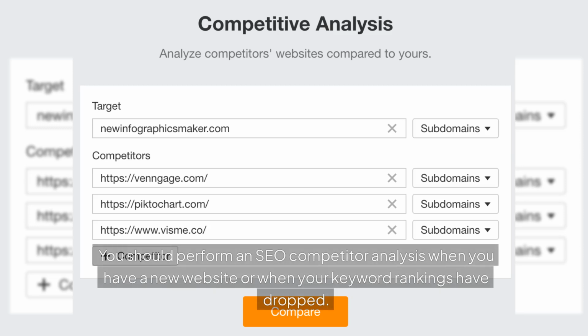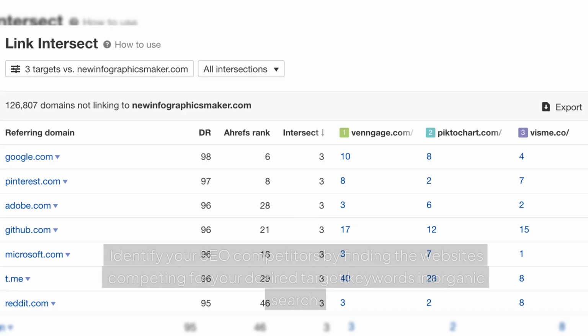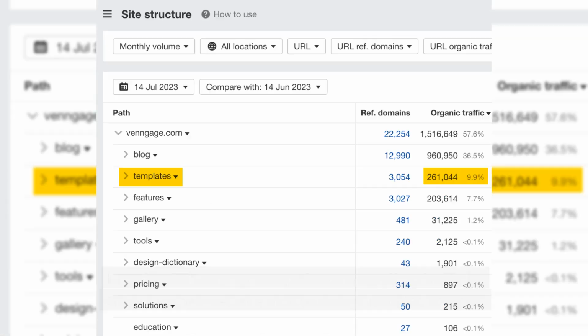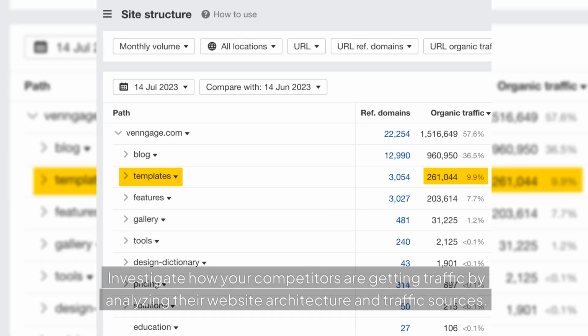You should perform an SEO competitor analysis when you have a new website or when your keyword rankings have dropped. Identify your SEO competitors by finding the websites competing for your desired target keywords in organic search. Investigate how your competitors are getting traffic by analyzing their website architecture and traffic sources.